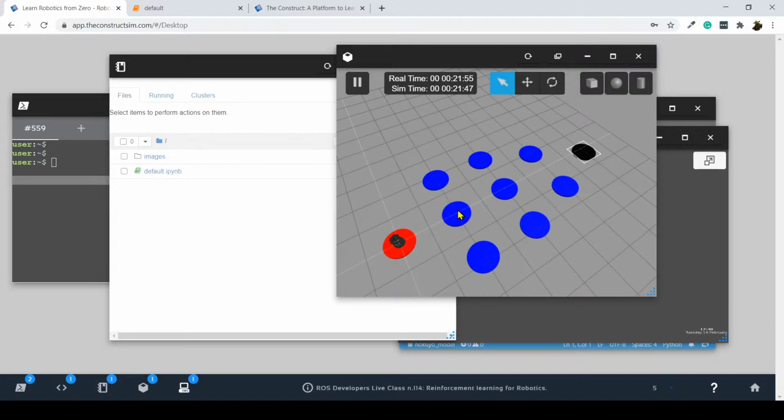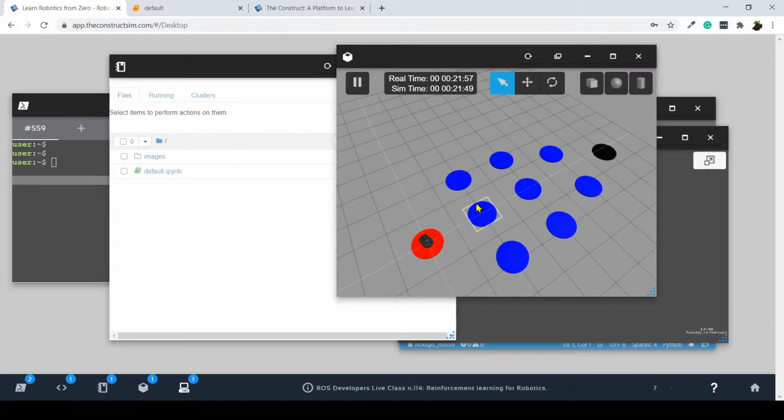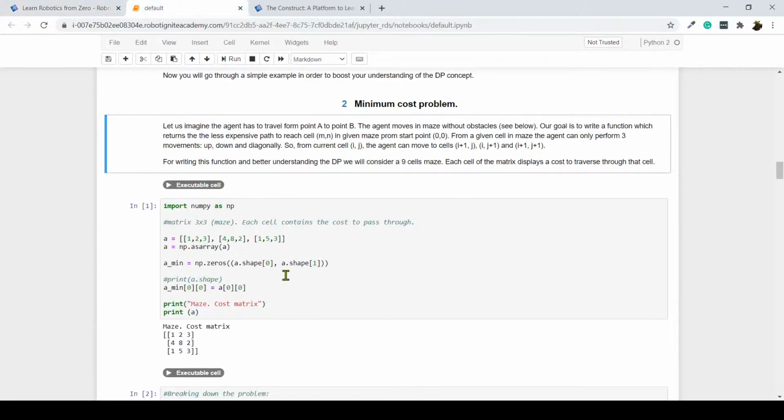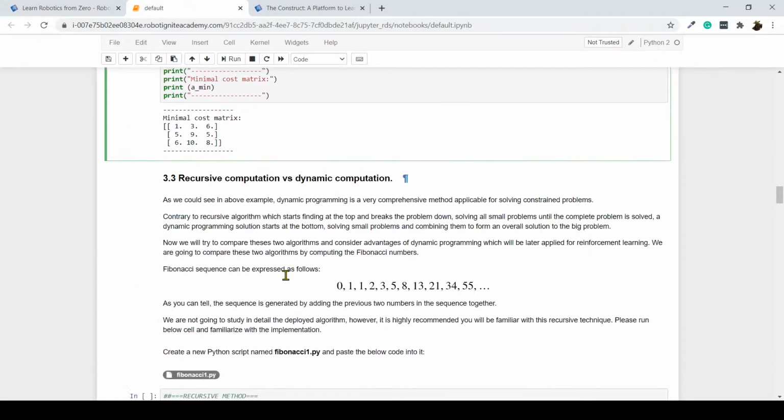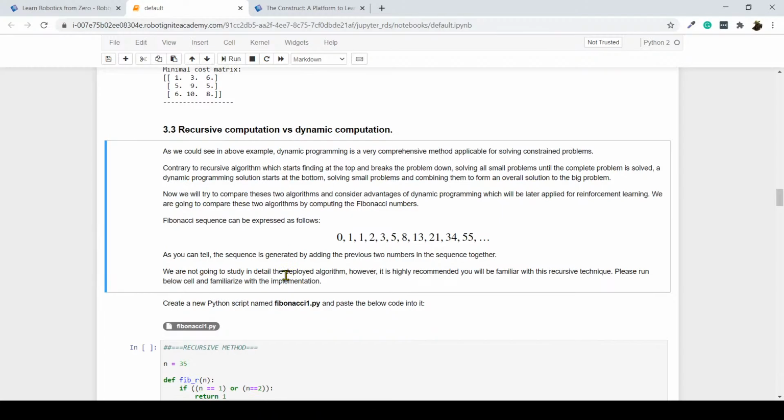Yes, up means, let's say, from this node to this one, down means from this node to this one, and diagonal means from this node to this one, okay? In this case, this is the agent. So let's keep moving and go to the next section, which is recursive computation versus dynamic computation.